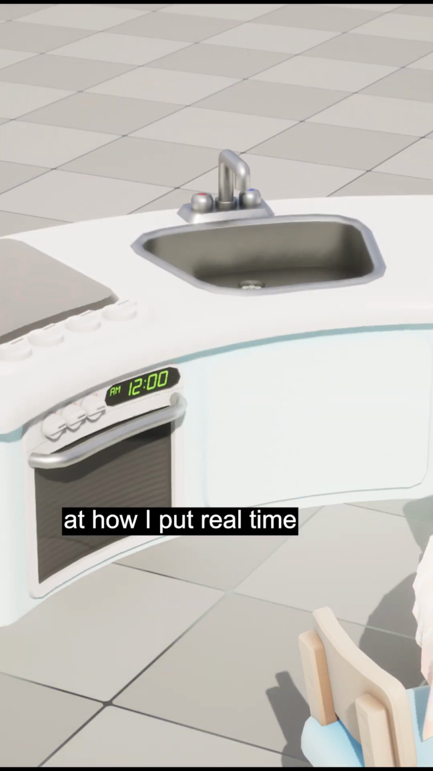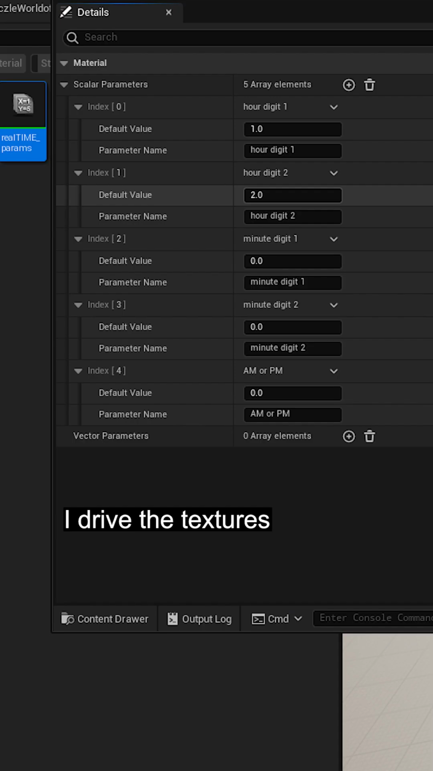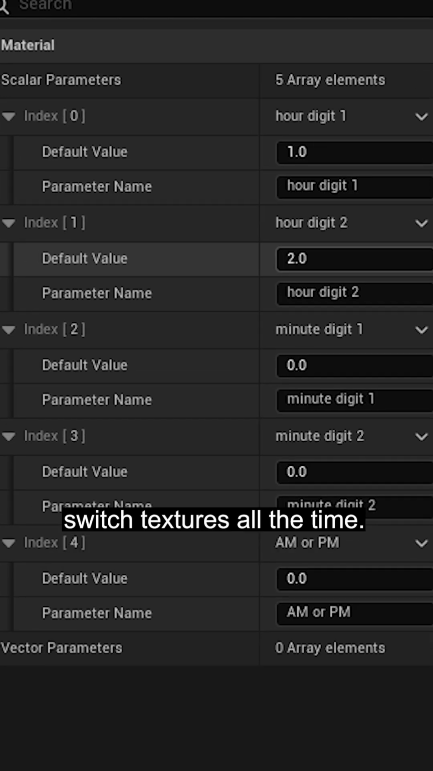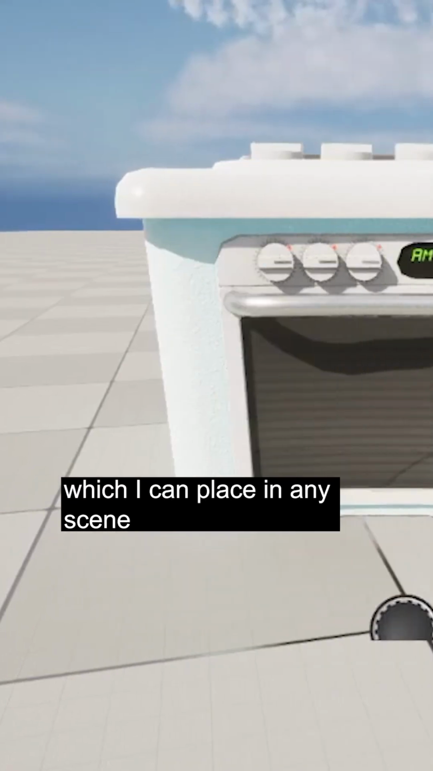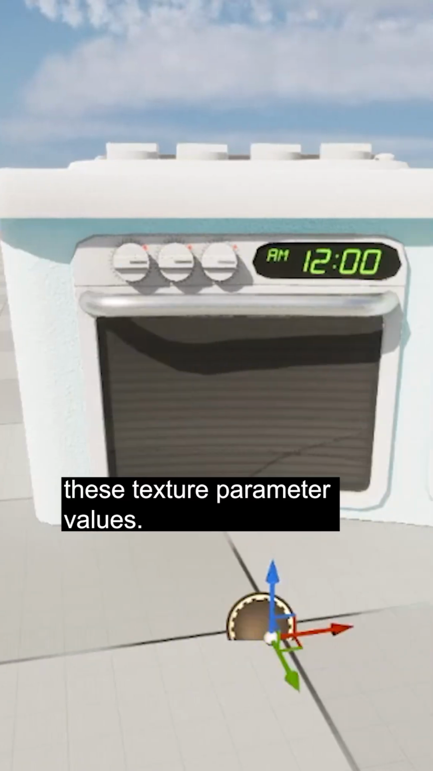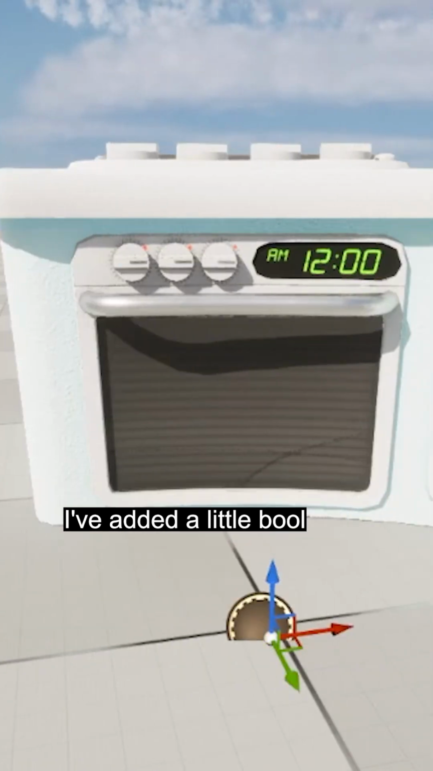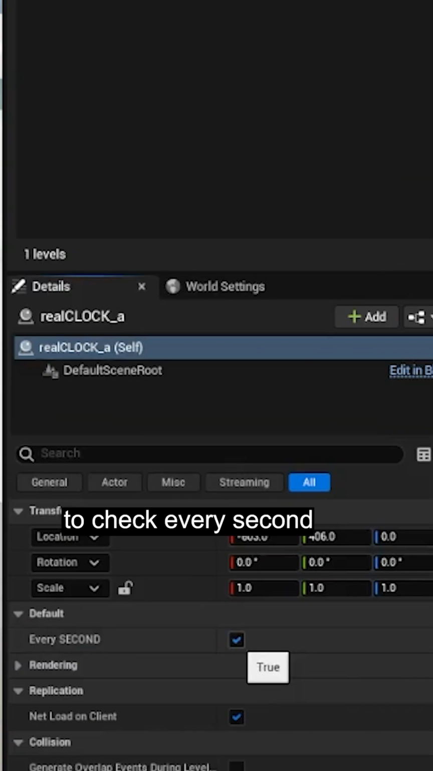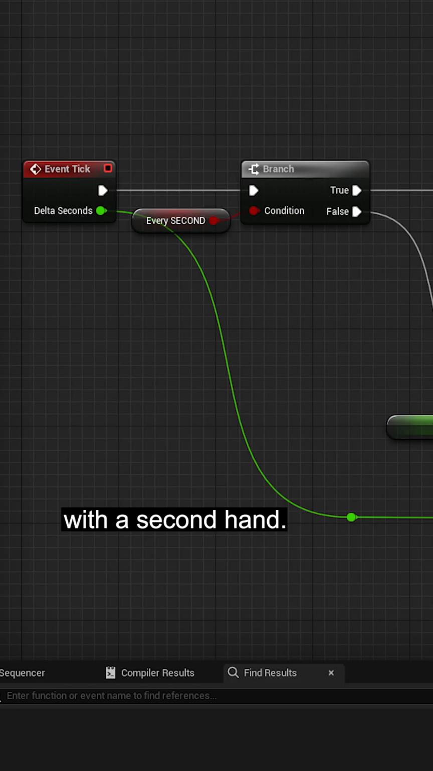Let's take a look at how I put real time on this oven's display. I drive the textures using a texture parameter collection, so I don't have to manually switch textures all the time. I've created a little actor which I can place in any scene with the clock that will drive these texture parameter values. I've added a little bool to set it to check every second or every minute or so, if there isn't a clock with the second hand.